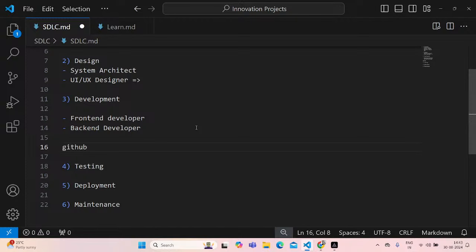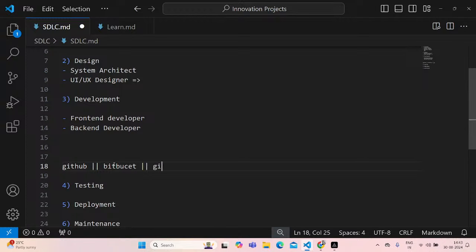Or any other things, you know? GitLab. Bitbucket, very good. What is the other one? Bitbucket or GitLab. Okay, based on their preference, they will use either GitHub, Bitbucket or GitLab.